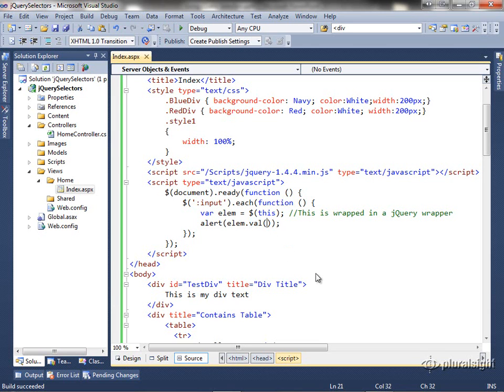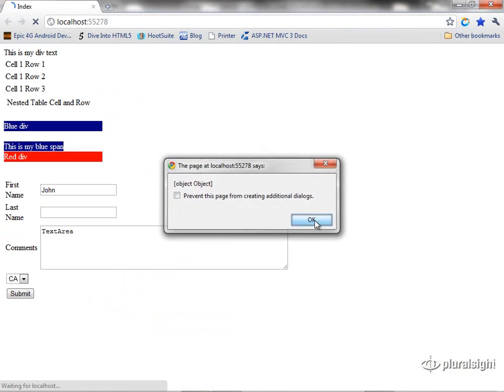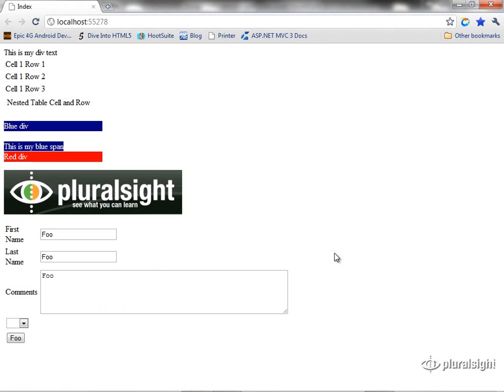So we could go through and say val equals foo. And what this will do is actually loop through each item and try to set that value. Now with a select, it's not going to be as useful, but it's going to loop through it. And you'll notice that first off, everything was set to foo.